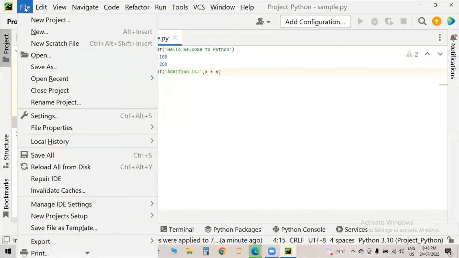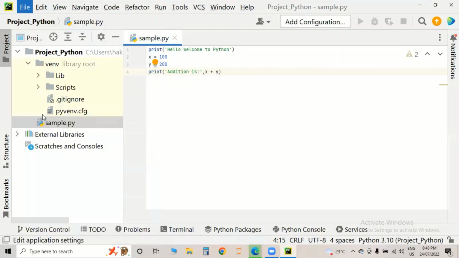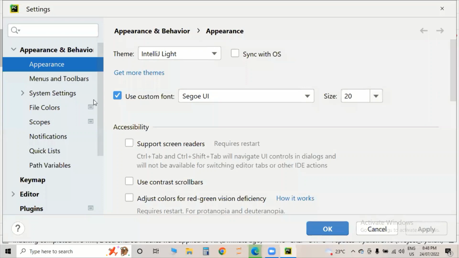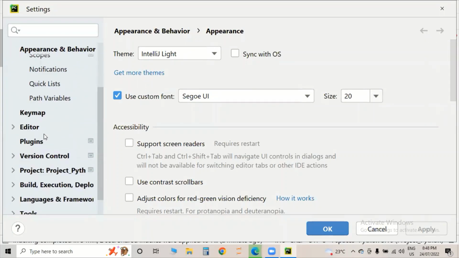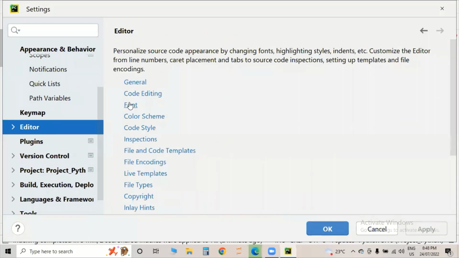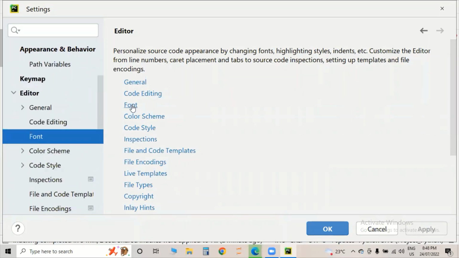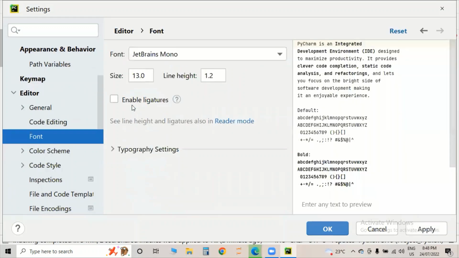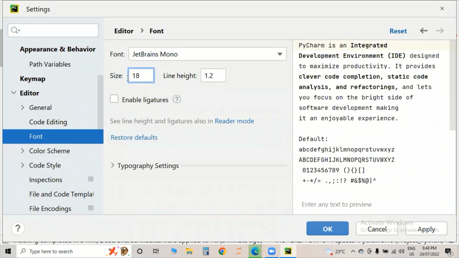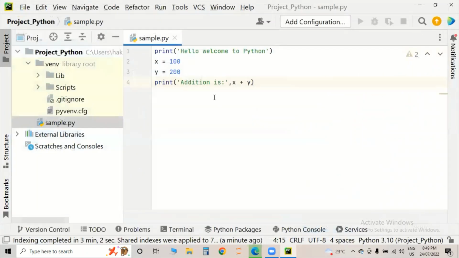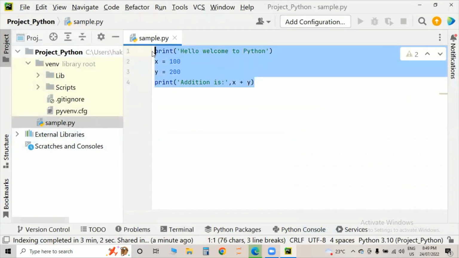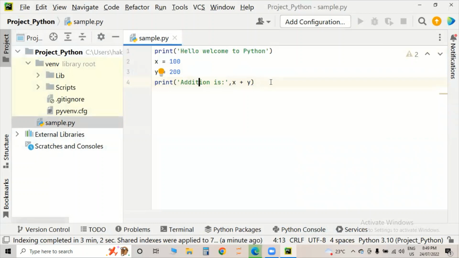So again, we'll go to the file, go to the setting. Okay, in the setting, just go below and you have the editor option. In the editor, you just click the font option, font of the editor. Okay, and here the size you can change. I want the 18 size of the font, so I'll click apply. Okay, so now it's a bit more visible than the previous one, right?